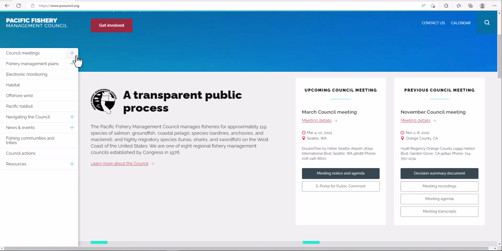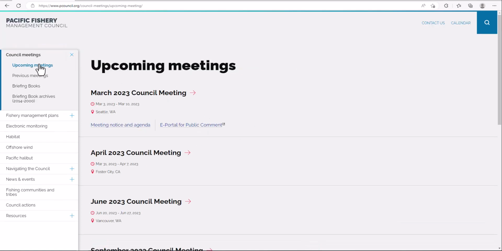We've also expanded under Council meetings details on the upcoming meeting page. From this top level, you can now see the meeting date range and location, as well as have quick access to things like the agenda or ePortal as they become available.